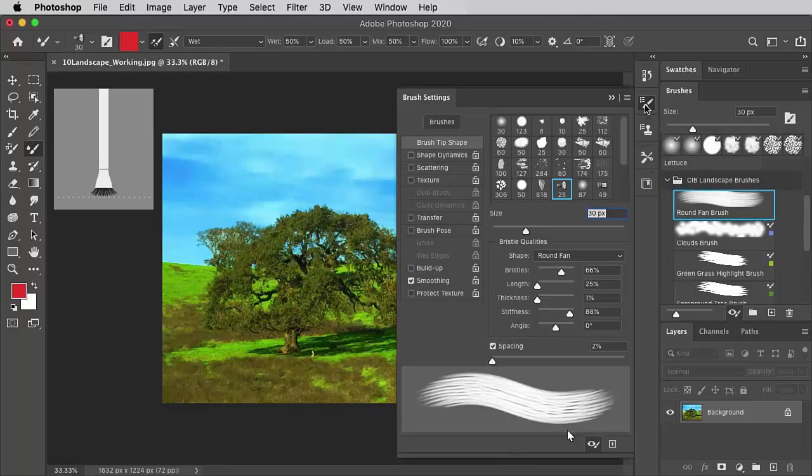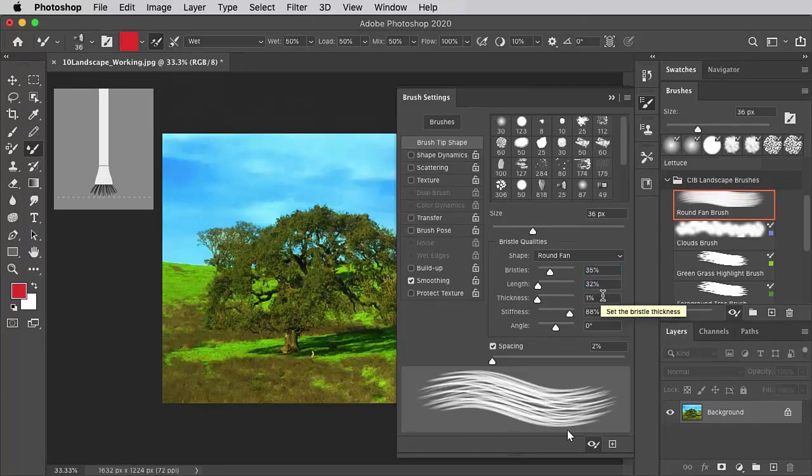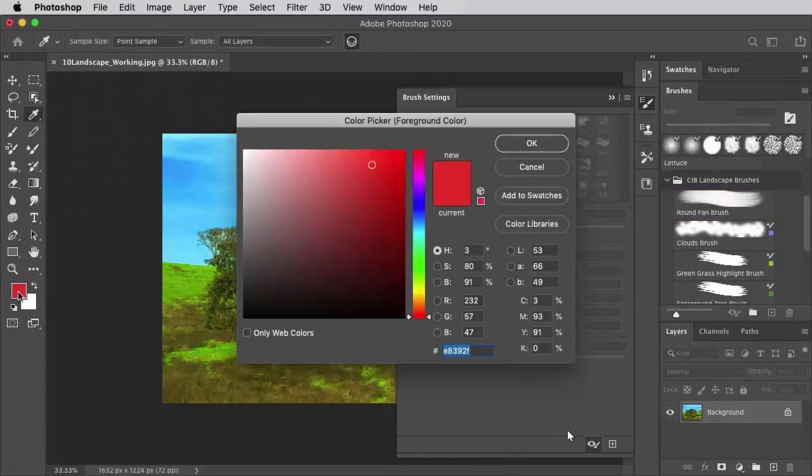Change the following settings in the Brush Settings panel. Size, 36 pixels. Shape, round fan. Bristles, 35%. Length, 32%. Thickness, 2%. Stiffness, 75%. Angle, 0 degrees. Spacing, 2%. Click the foreground color swatch in the Tools panel. Select a medium light blue color. I chose R86, G201, and B252.